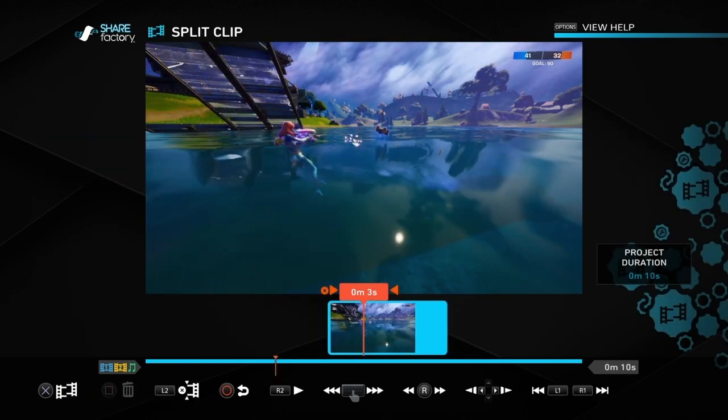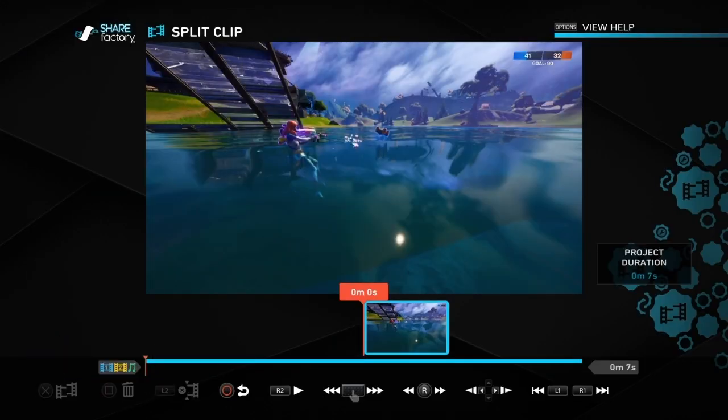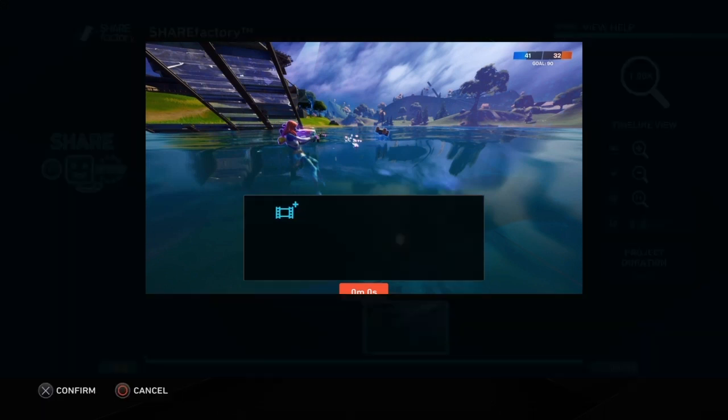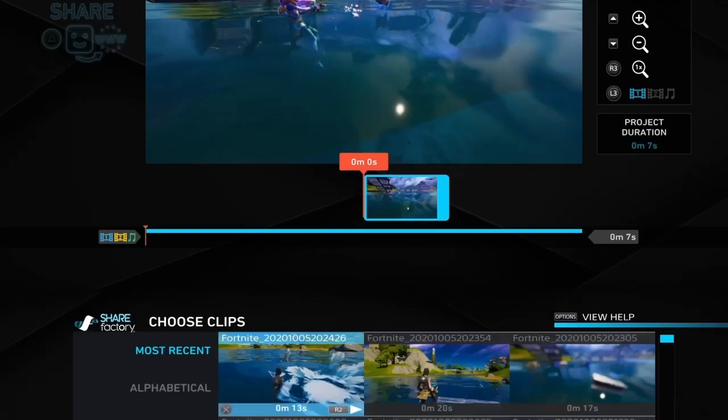And then we're just going to shorten that down by splitting it. So we're going to get it down to about 7 seconds so that it works roughly right for what the next clip's going to do. So you just need both clips to be exactly the same.